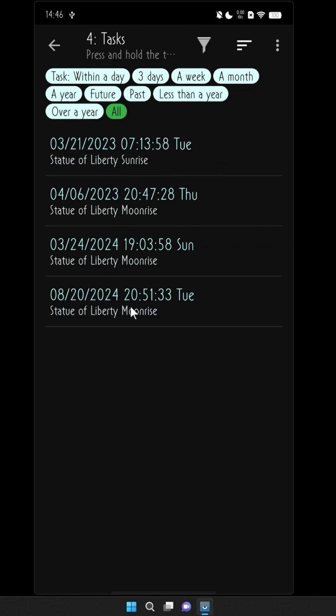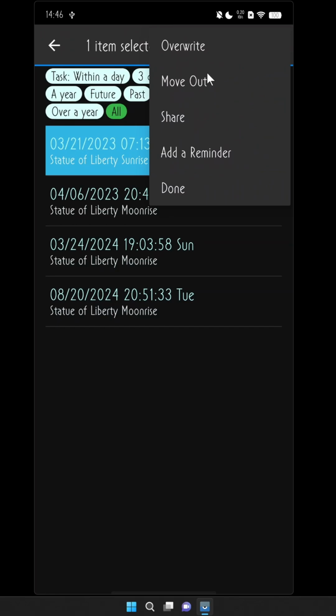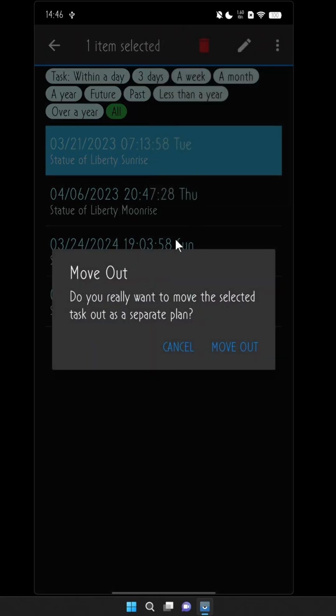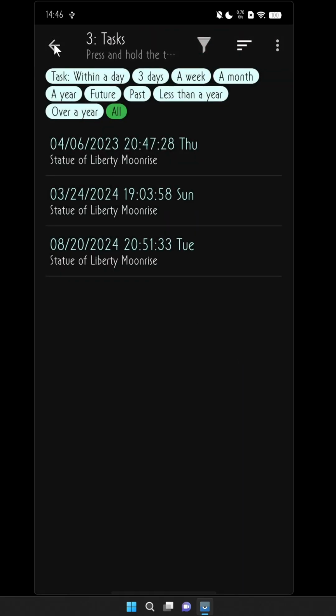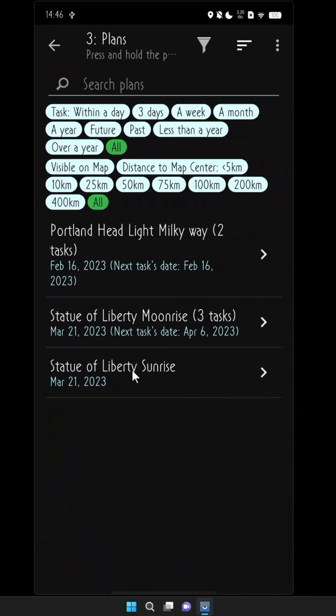But that's not enough. Clearly the sunrise task doesn't belong to this plan. I should create a new plan for it. To do so, press and hold, tap here, then select Move Out. This action will move this sunrise task out as a separate plan. Done. If we go to the plan list, we will see the sunrise plan.